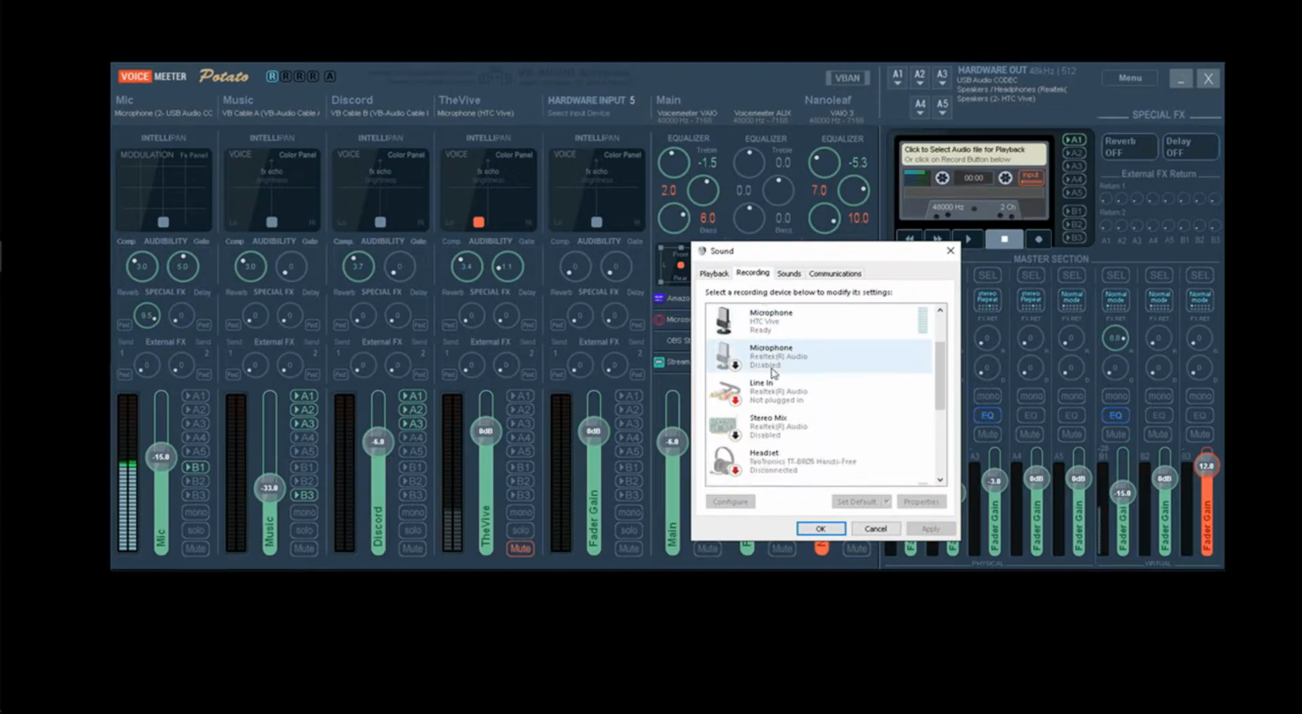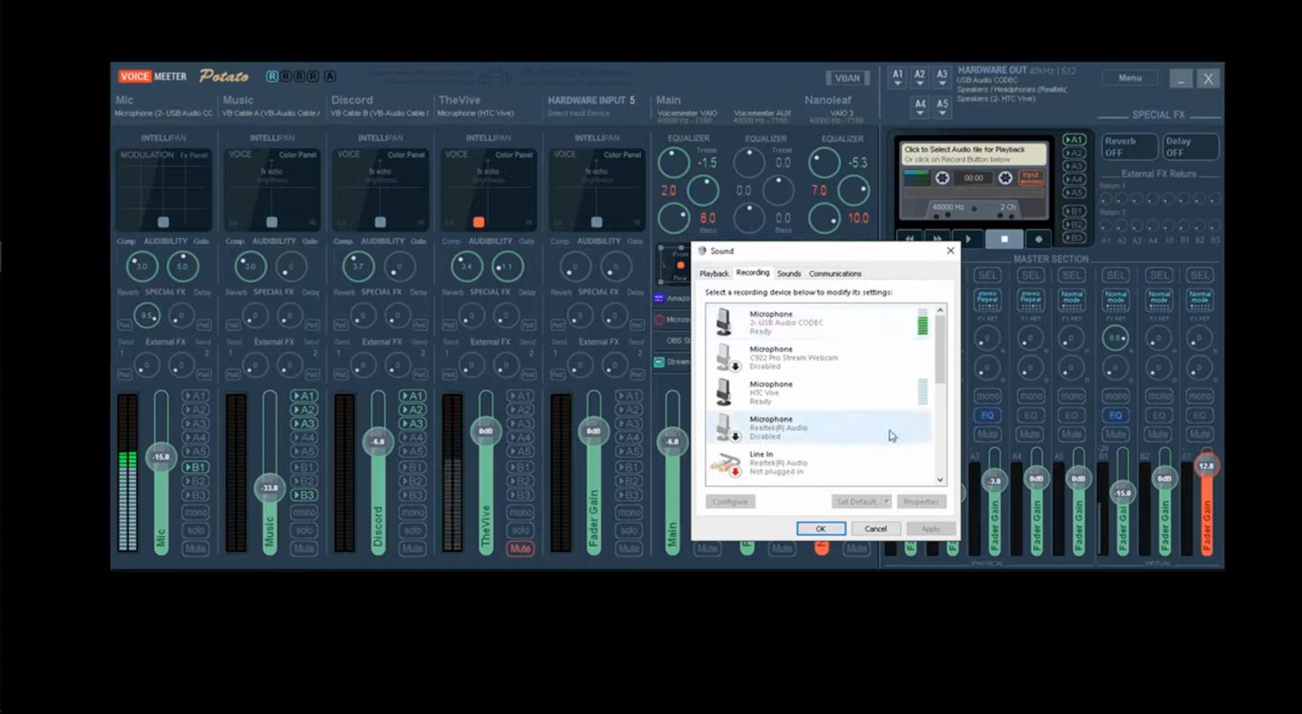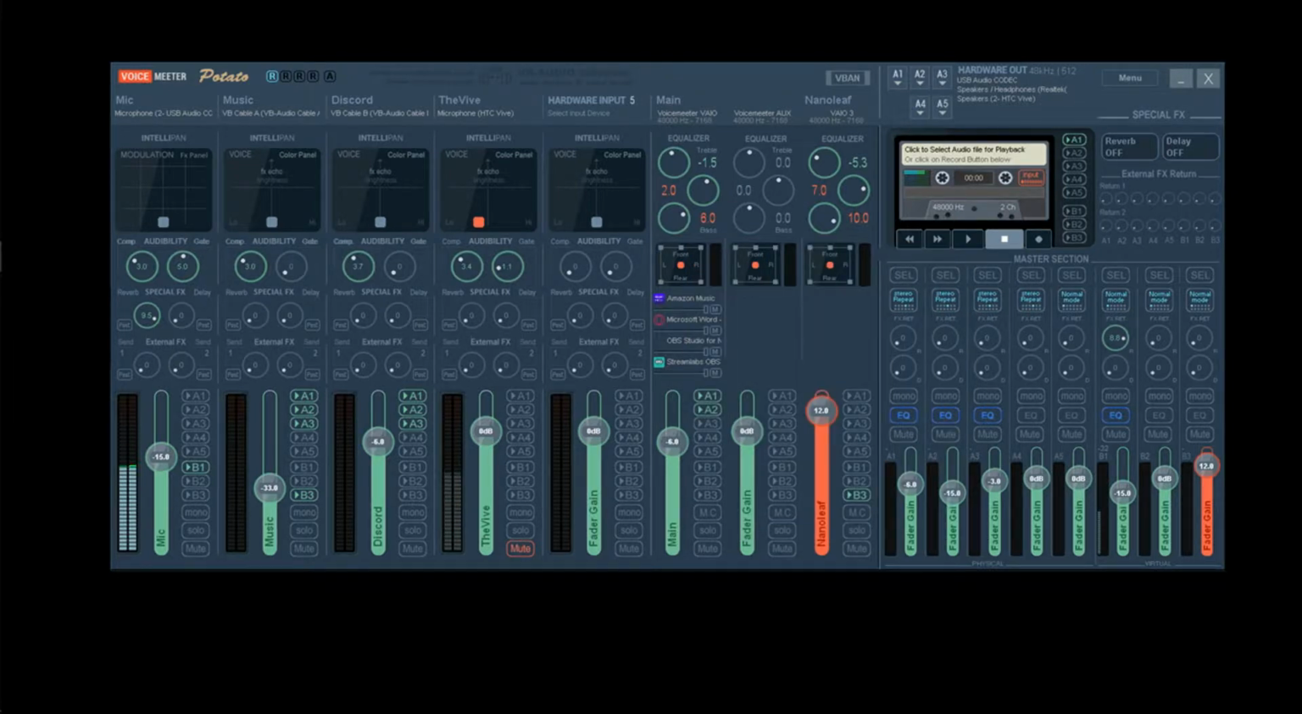Same thing for recording. You're going to go all the way down. You're going to find your Voicemeeter output, not the aux output or the VAIO. You want the Voicemeeter output. It will say Voicemeeter output. That's universal across all three versions of Voicemeeter. You want that as your default device. That's basically it. There's a couple other things you can check out while you're there. I will be going over them slightly later, but we'll sort of do that for now.